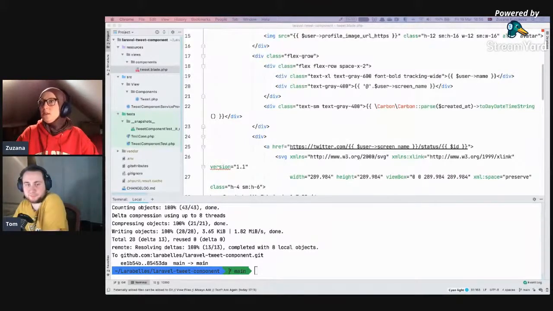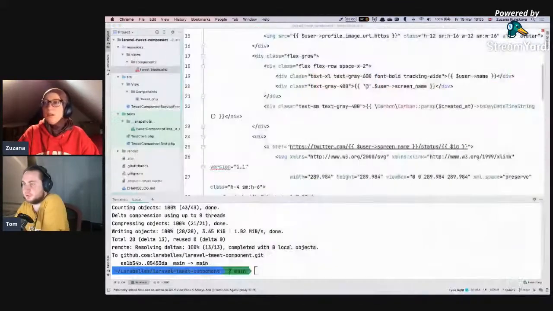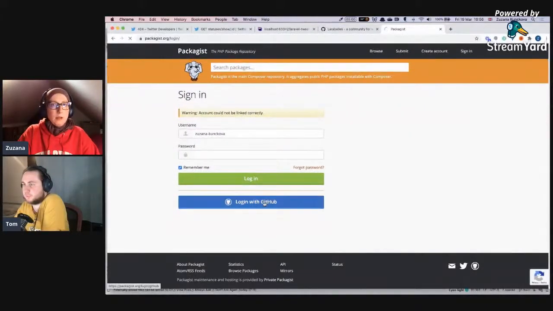It still says account could not be linked correctly. I don't know why. Okay, let me just show you. I've logged in with GitHub. I approved or authorized Packagist. Let me take it out again. I don't know why it doesn't work. Look, if I just say login with GitHub, it tries, and it just says account could not be linked correctly, and I don't know why.